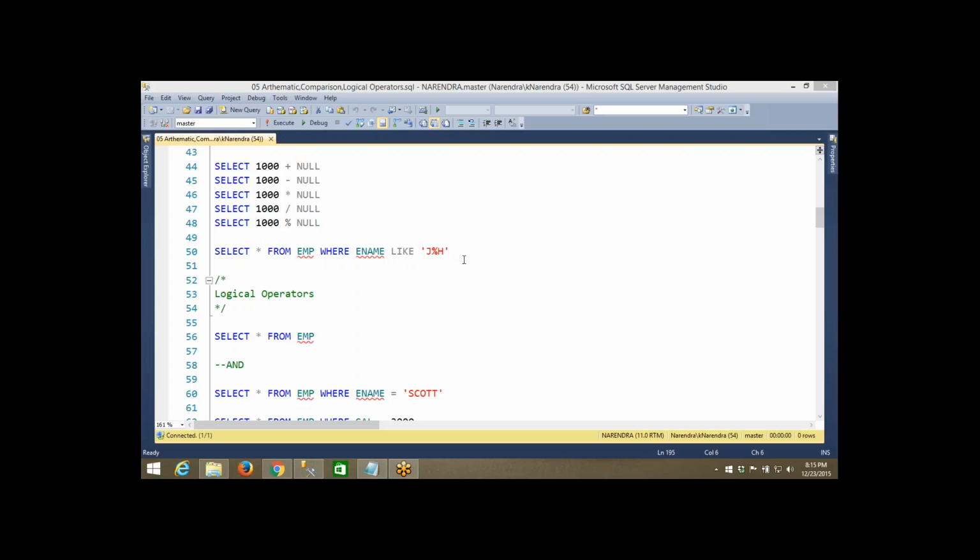Yesterday we have seen arithmetic operators and comparison operators. Today we are going to see the logical operators. Okay, very important in order to write the SQL code and build the logic and so many things. Okay, now what are the logical operators that we have?